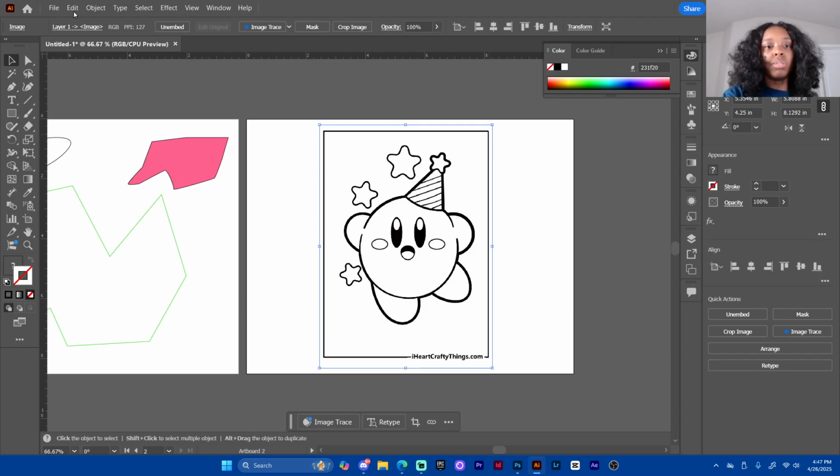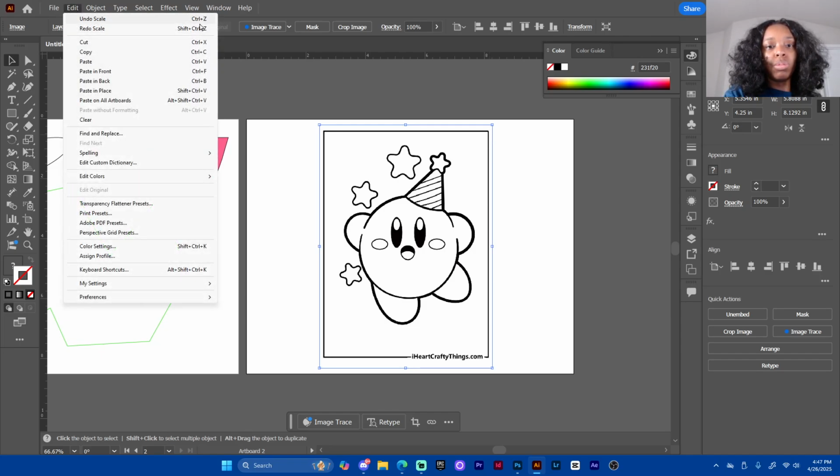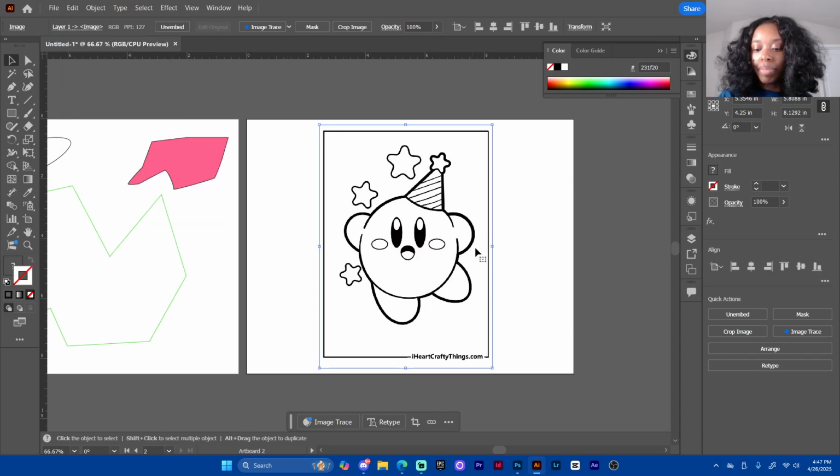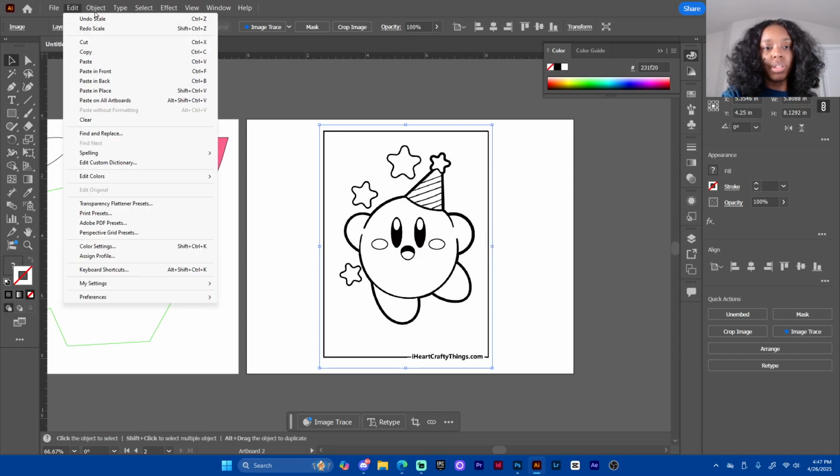And if you want to undo something, if you go up here to Edit, you'll see where it says Undo, and it'll say whatever you just did. So Control Z is the shortcut for that, or Command Z. So that's what you would hit on the keyboard, okay? But if you don't like keyboard shortcuts, you can always go up here and hit that button.